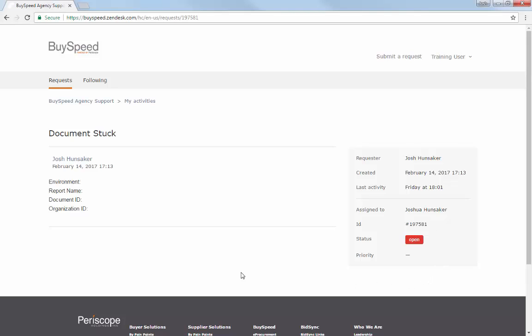What you might notice right here is that I don't have the ability to edit any of the information on this ticket. I can't really edit anything on a ticket unless I'm the requester, or I'm the person that created that ticket. So just keep that in mind, that unless you're the requester or you've been CC'd on the ticket, you won't be able to make changes to that ticket once it's in the system.